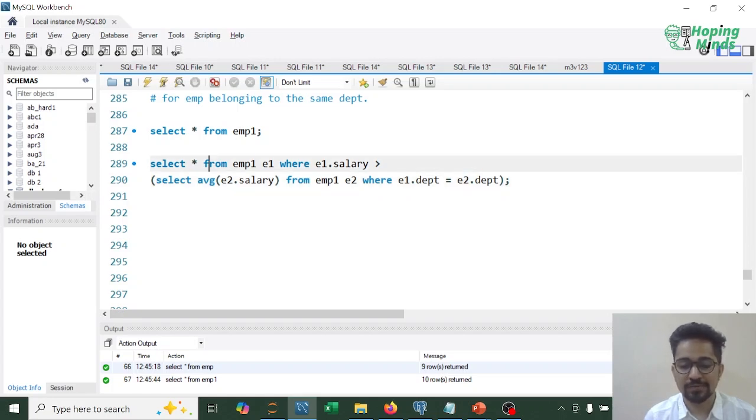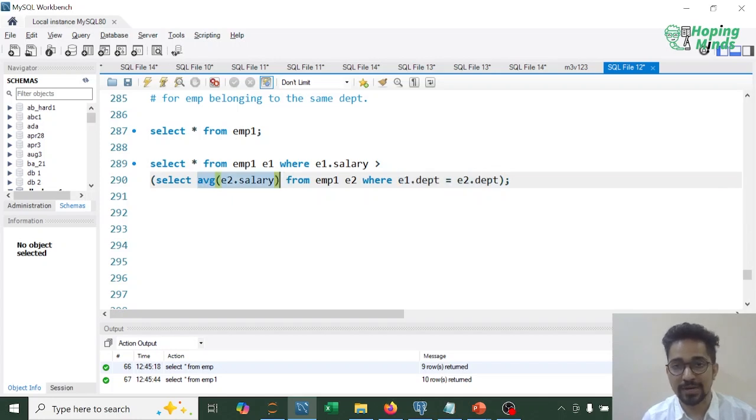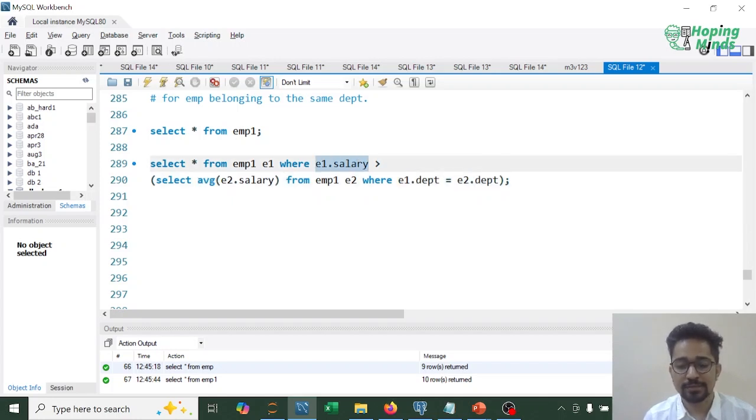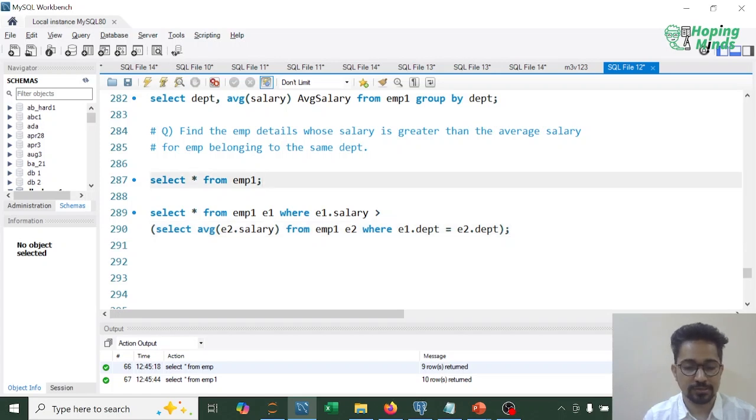So basically we are comparing each row of the parent query and the corresponding row in the inner query, and only when the parent query department matches with the child query's department is the average computed for that department. And then we are filtering the parent query salary with the average salary for that department. So this is how the correlated query works. I'll show you.